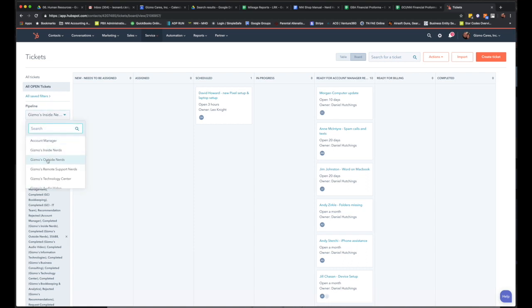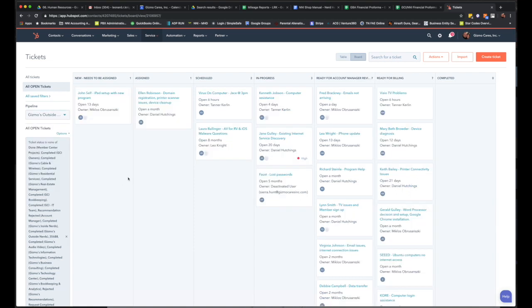Outside nerds, this is where all of the outside nerds should live, is in this pipeline. We should take a look at this and say, okay, this needs to be assigned. So why is this not assigned? Let's get it assigned to someone and start working on it. So an outside nerd, if you're in this pipeline and you see something over here, your job is to go ahead and grab this and start working on it.